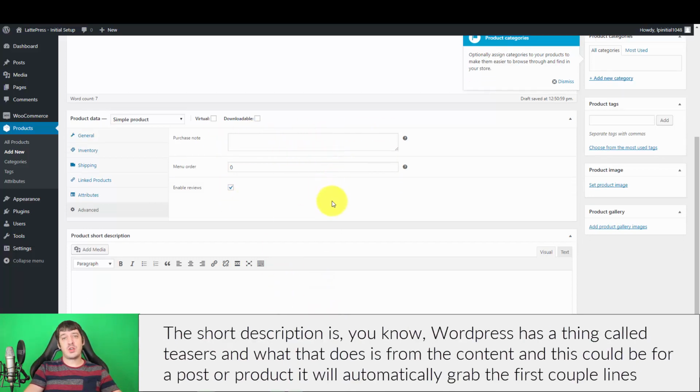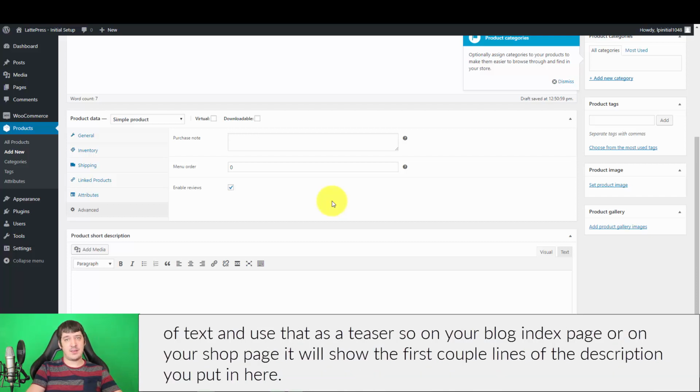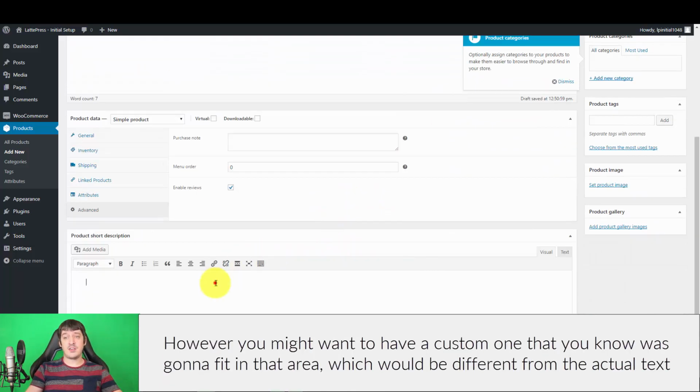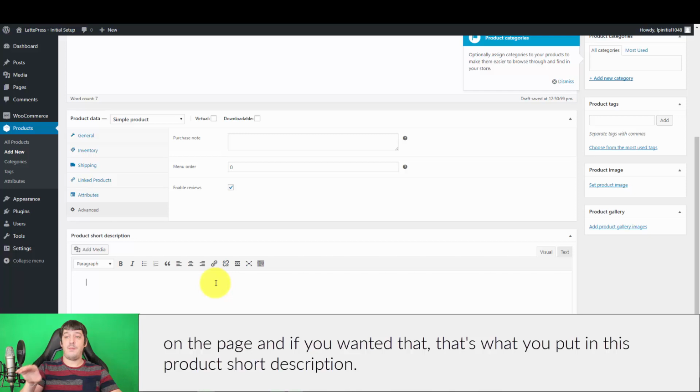The short description is, WordPress has a thing called Teasers. And what that does is from the content, and this can be for a post or a product, it will automatically grab the first couple lines of text and use that as a teaser. So on your blog index page or on your shop page, it'll show the first couple lines of the description you put in here. However, you might want to have a custom one that is going to fit in that area, which would be different from the actual text on the page. And if you wanted that, that's what you put in this product short description.